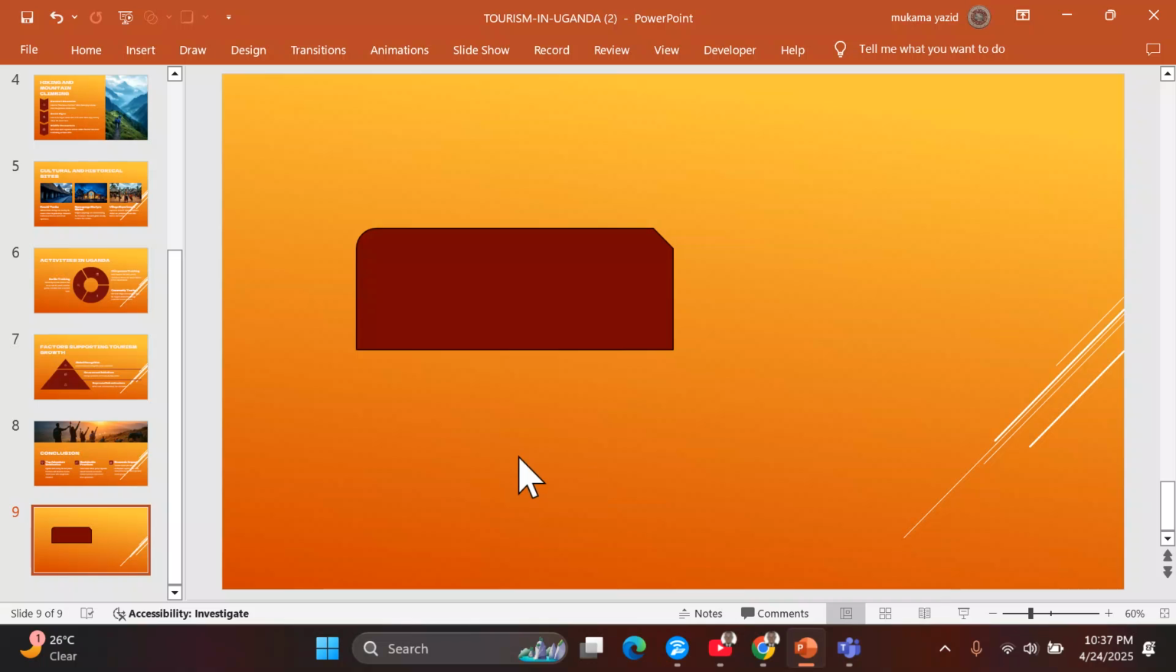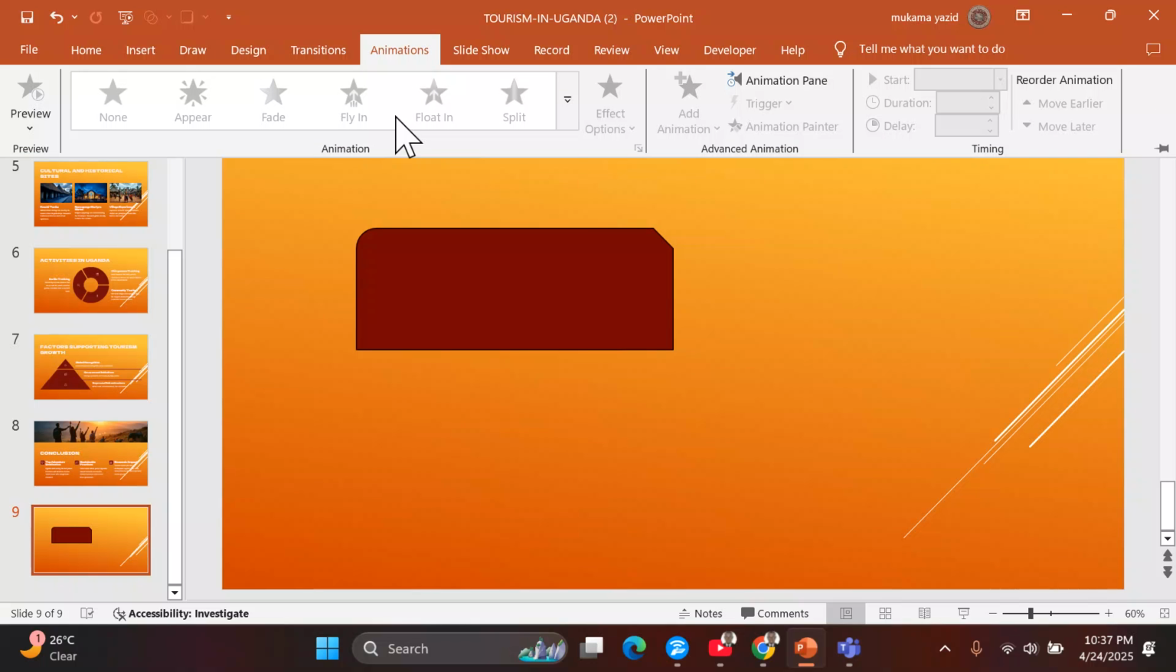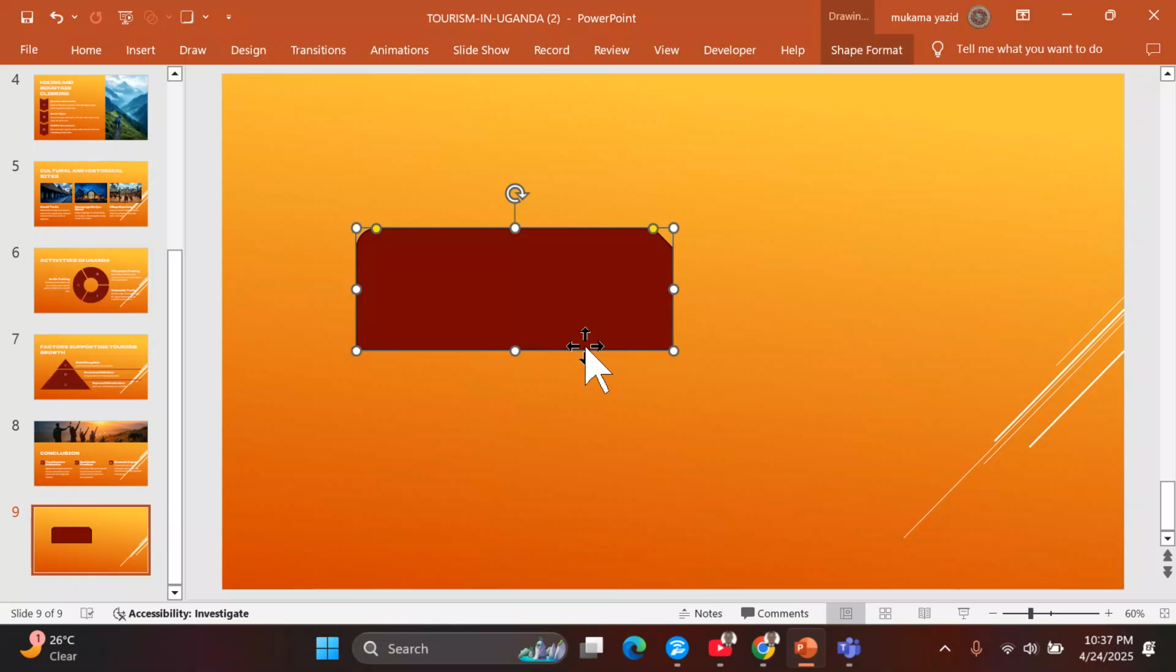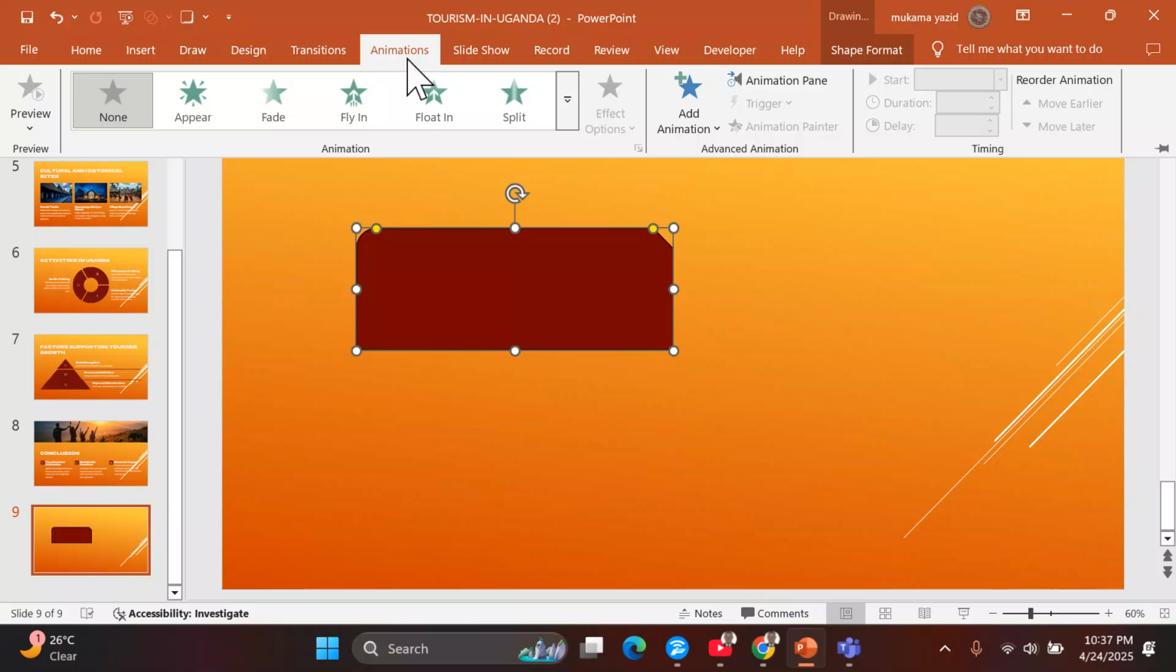We shall see when we apply animation what maybe can change or what happened to it. You first select, because if you don't select anything, when you go to animation it will be grayed out. It will be activated when you first select what you want to apply to. So you come to your slide, you look for what you want to apply to, then you go to the animation tab, click there, and you will be able to see these commands.